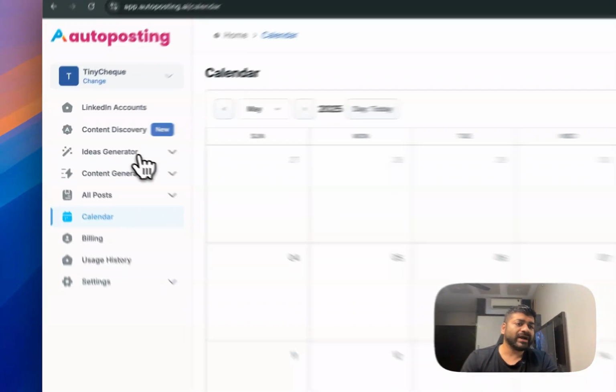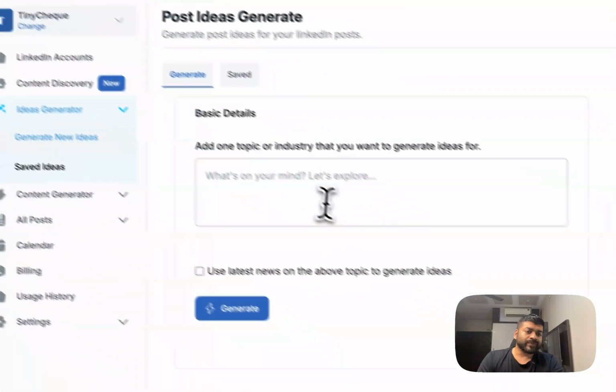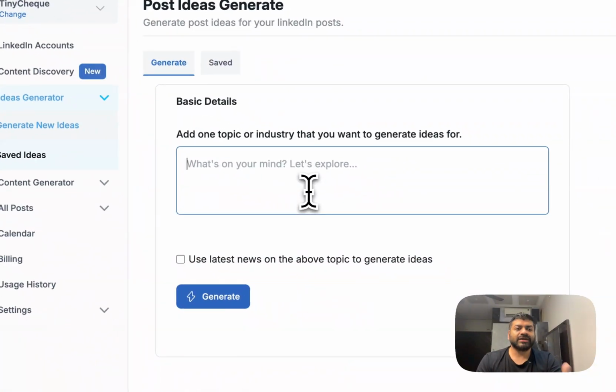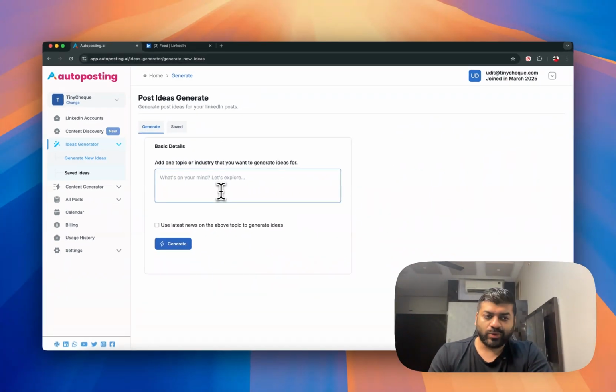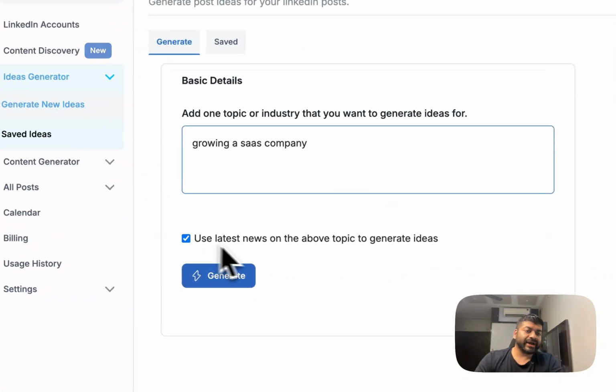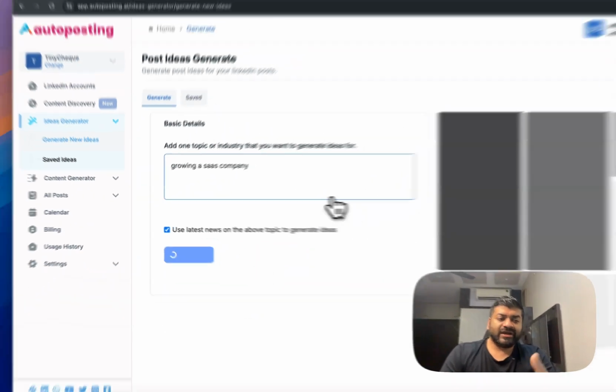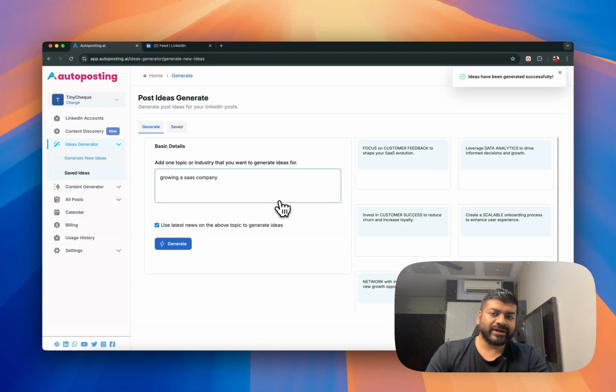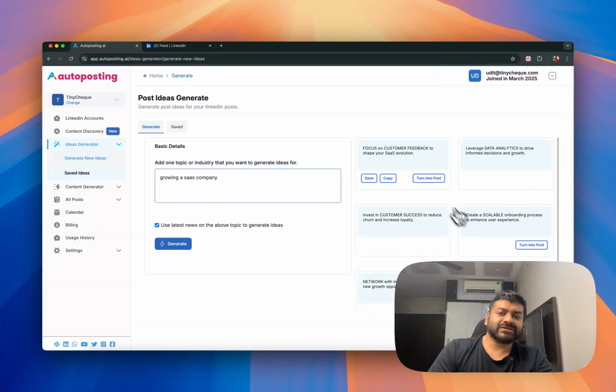Right now, we'll go ahead with the idea generator feature. So now let's say that you want to write something about your industry, but you are not sure what to write about, right? So for example, I'm going to write about growing a SaaS company. And if you want to use the latest ideas and news, you can also check on that and just wait. Our Agentic AI is going to go ahead, scrape all the content, and get you all the ideas, right? And as you can see, there are some ideas available for you.